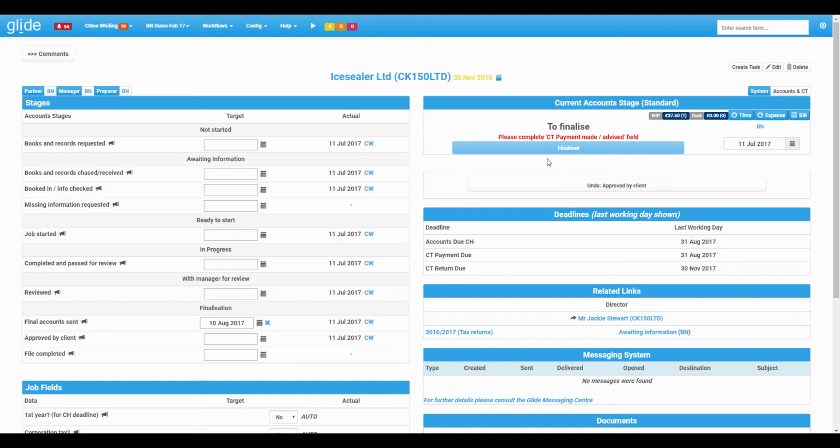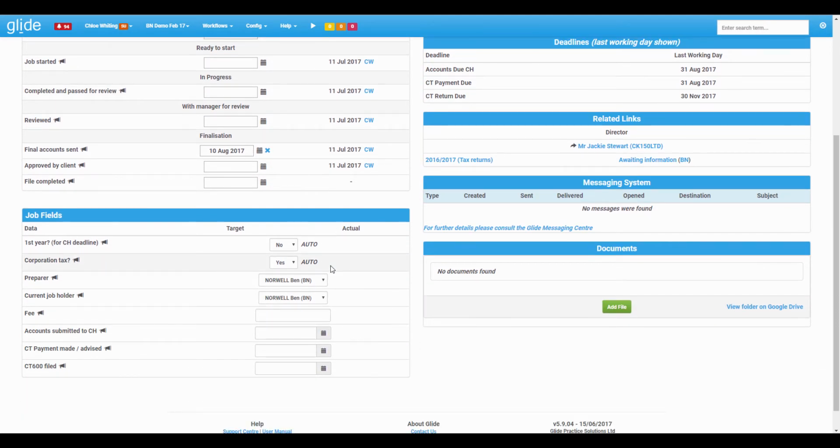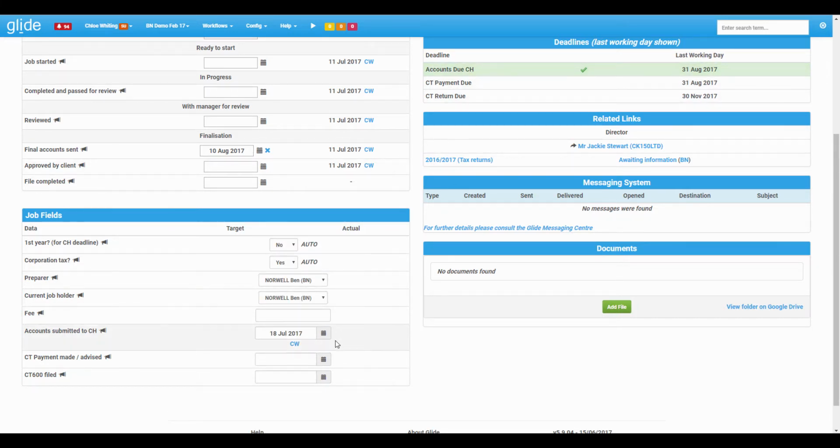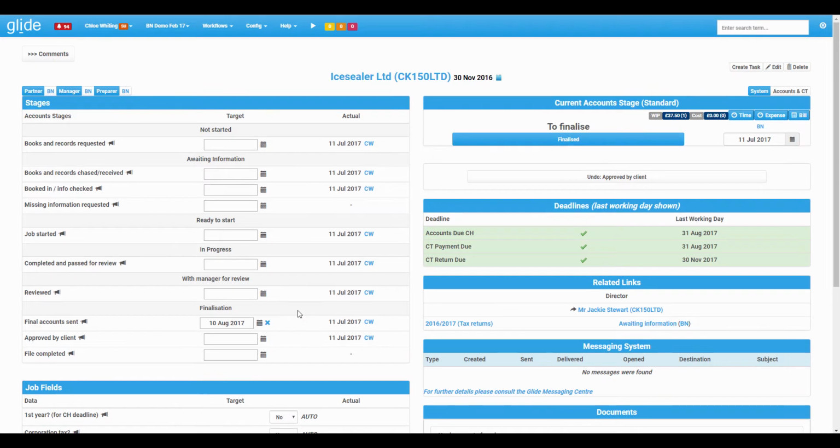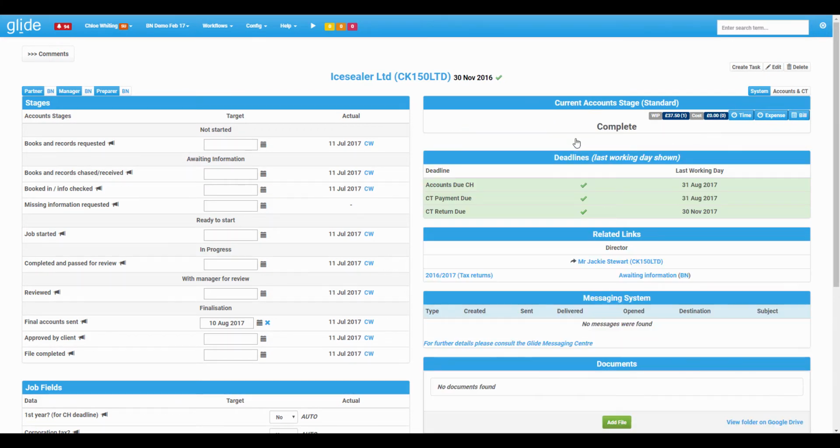You can't complete a job with incomplete deadlines, and so we have to complete them. Now, depending on how the workflow is configured, that's either what happened automatically when you pass through a stage, or, as is the case with my template here, I have some fields down here just to click that I've submitted the accounts to Companies House, which ticks off that one. That CT payment is made, client advised, ticks off that one, and that CT600 due ticks off that one. So on some occasions you may need to fill in these job fields down here. Then I'm allowed to hit finalised.